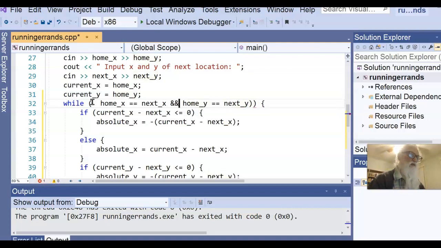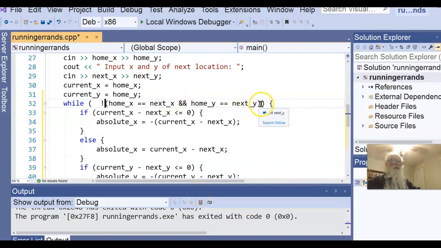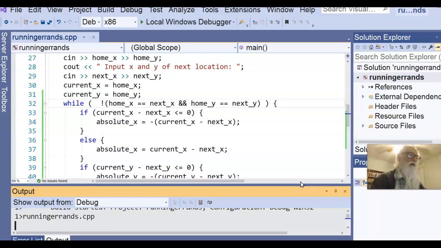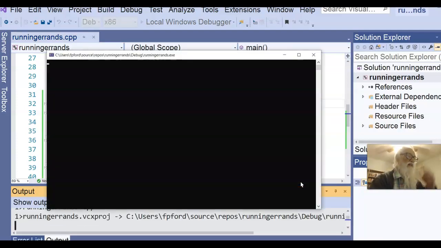A nice little trick is to say, I want to go when that's not true. So what that is really saying is, while it is not true that next is home, keep going. That's going to be part of the problem, though, and you'll see why in a minute. So let's see if I made any typos. Doesn't look like I did.